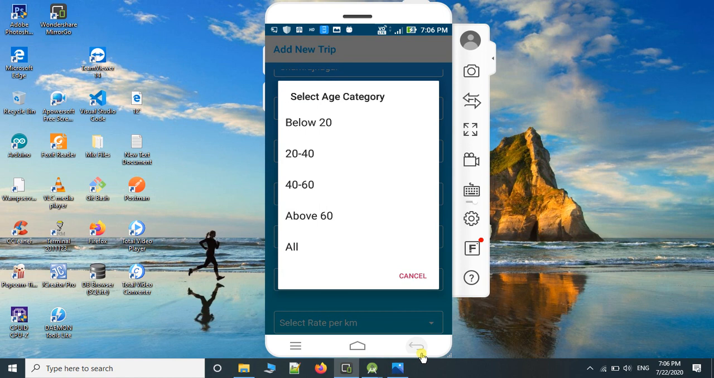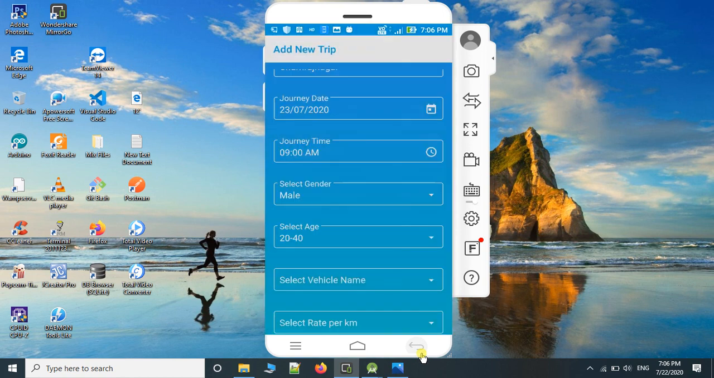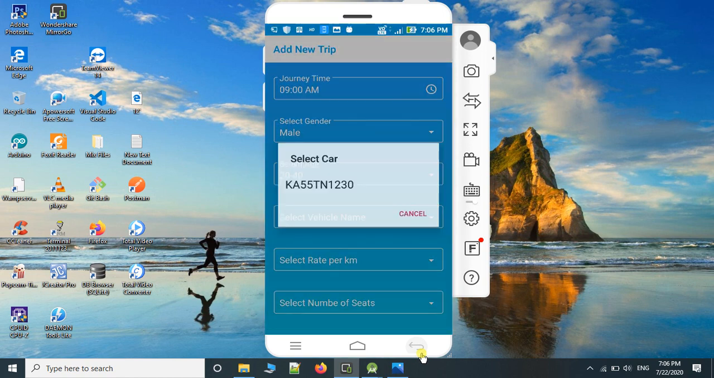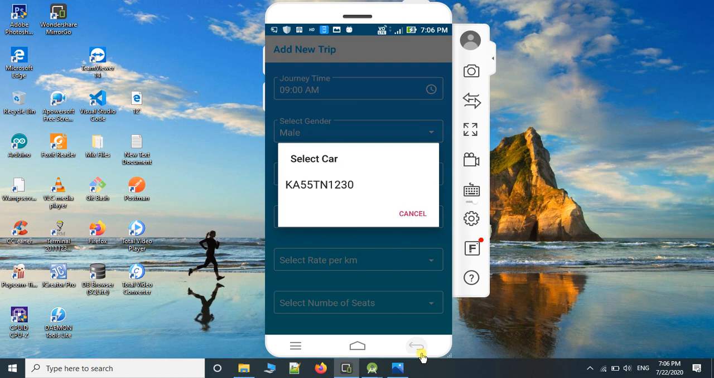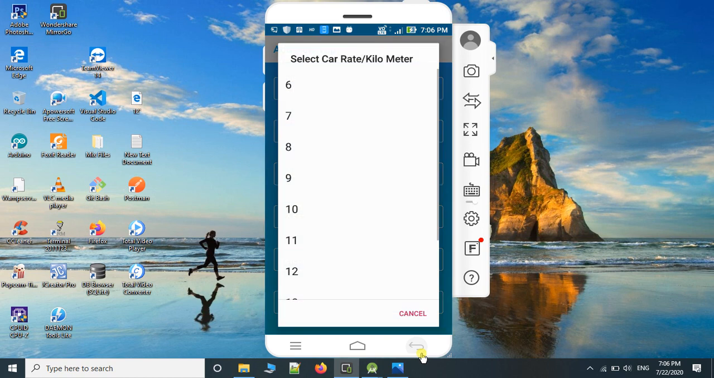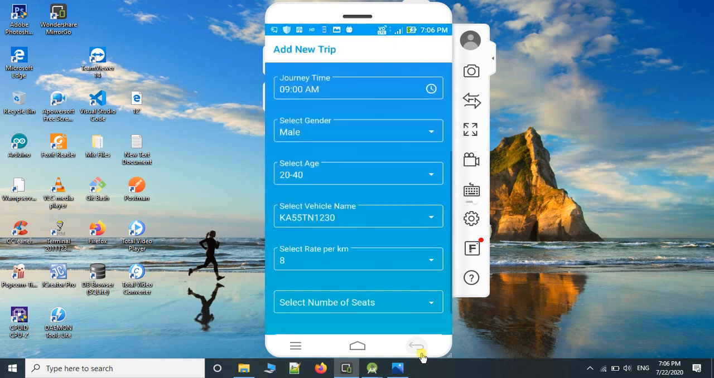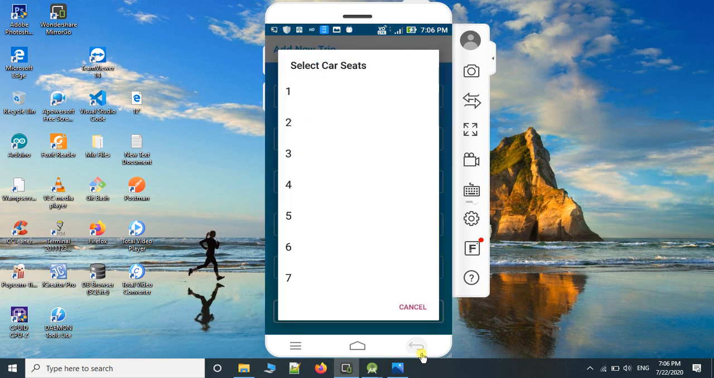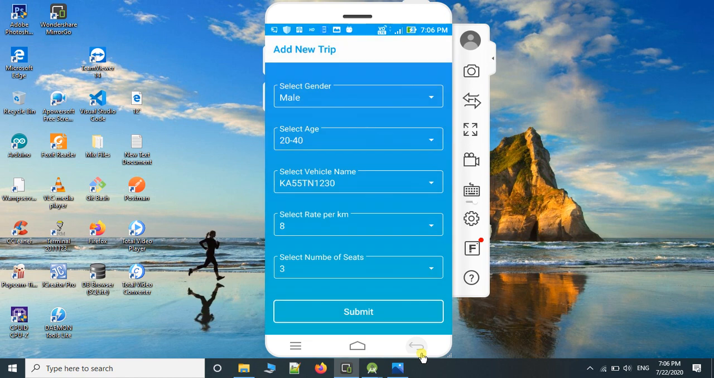I'll select age 20 to 40 in between. Select vehicle name. Already I added one vehicle with this registration number. I'll select that. Rate, car rate per kilometer. So I'm selecting 8 rupees per kilometer, and number of seats. So I'm selecting number of seats 3, and I am submitting all these details.